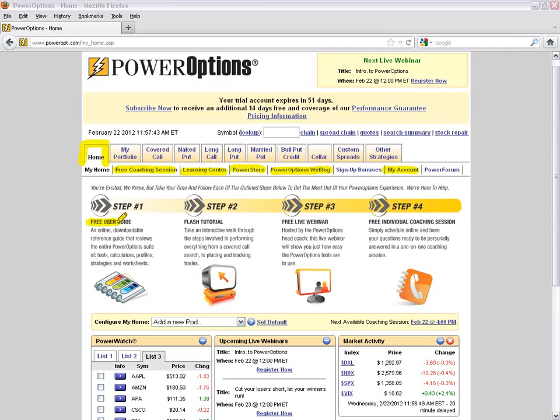In addition to that, for those of you just getting started on your trial, you want to make sure that you take advantage of the 4 steps listed below. That free user guide, you can request to have a printed user guide mailed to you for free. You can also download the PDF from the Learning Center. There are a variety of interactive flash tutorials to help you get acquainted with the tools, the search tools and the portfolio tools, for example. You can access those through the Learning Center as well.